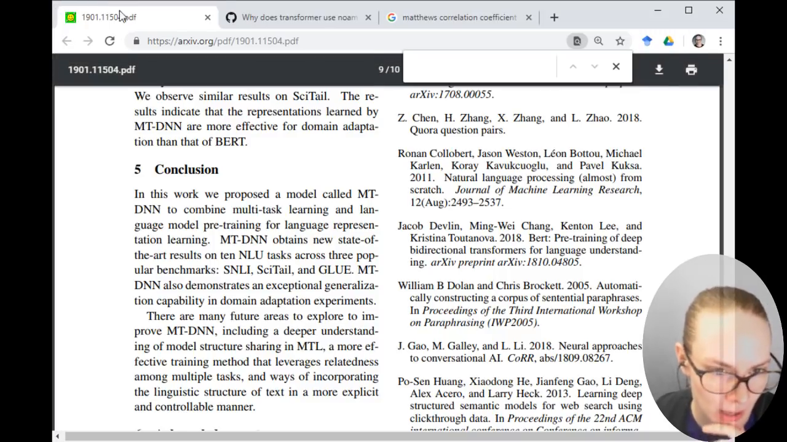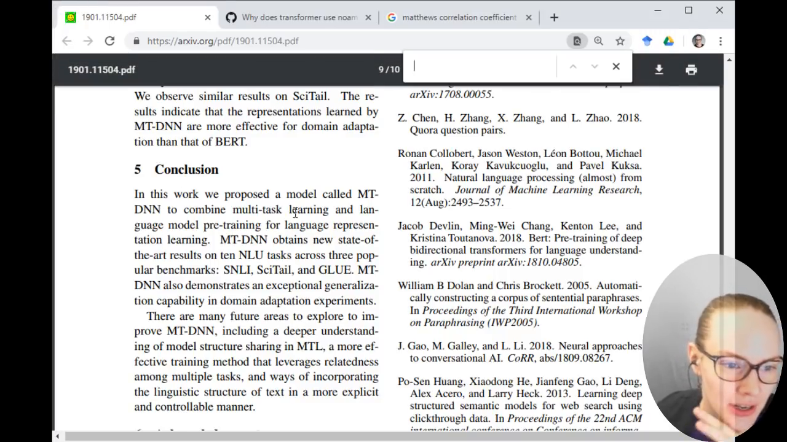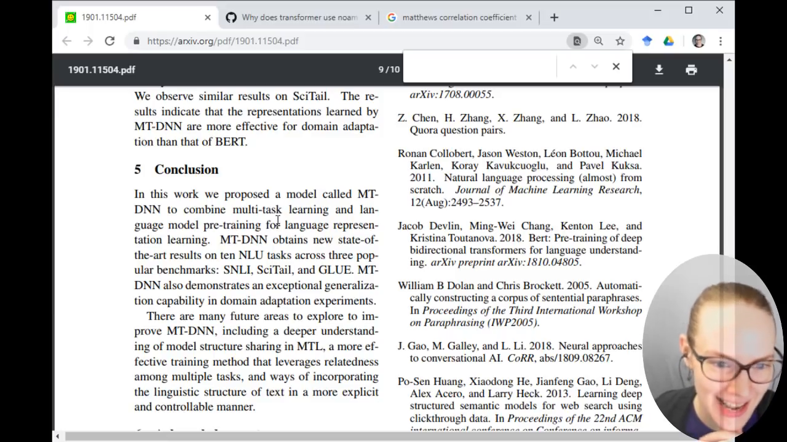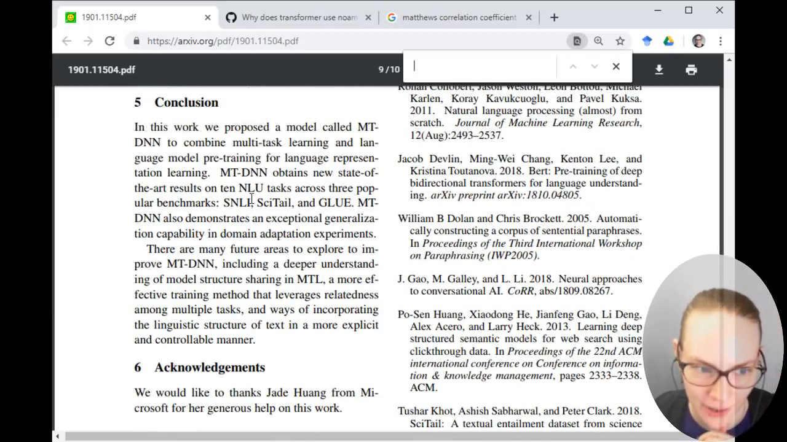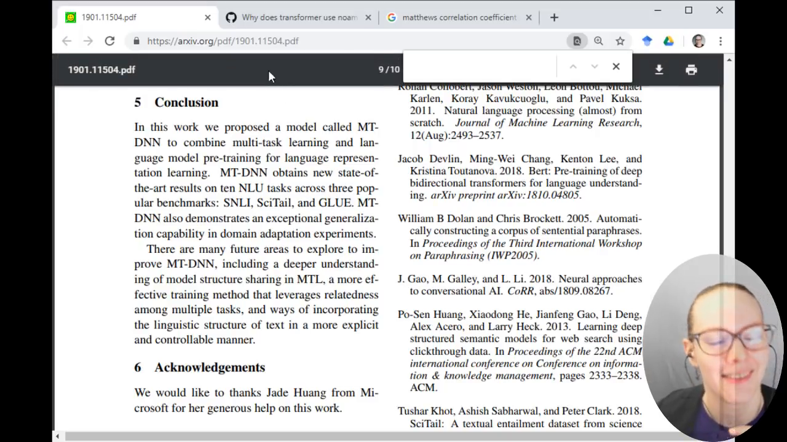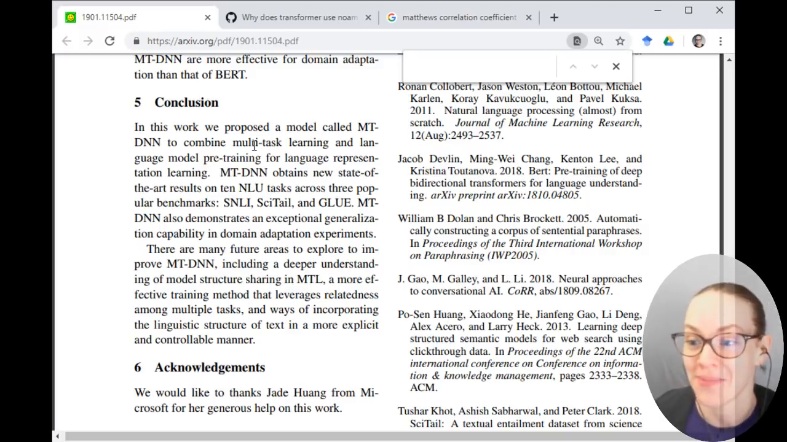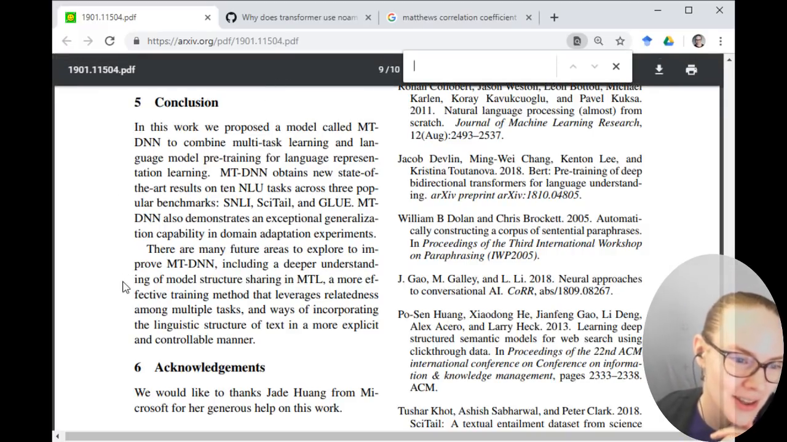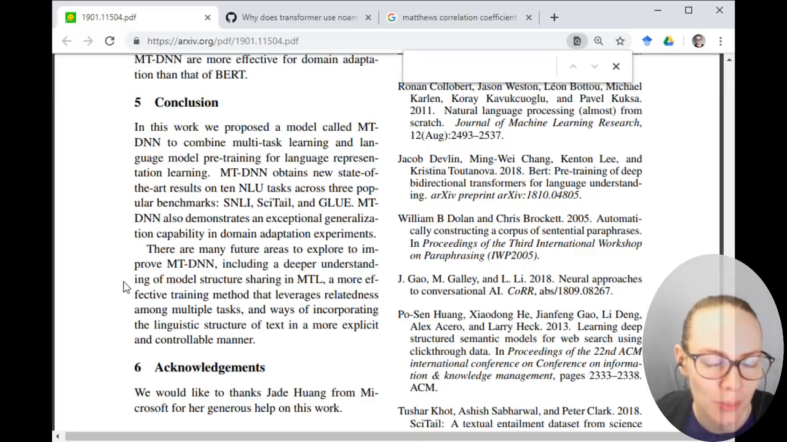In this work, we propose a model called MTDNN to combine multitask learning and language model pre-training for language representation learning. MTDNN obtains new state-of-the-art results on 10 NLU tasks across 3 popular benchmarks, SNLI, SciTail, and GLUE. MTDNN also demonstrates an exceptional generalization capability in domain adaptation experiments. It can adapt to domains it's already adapted to real well, which is good. You want your model to be able to do that, but I'm not sure that they've convinced me that this is a super generalizable model.